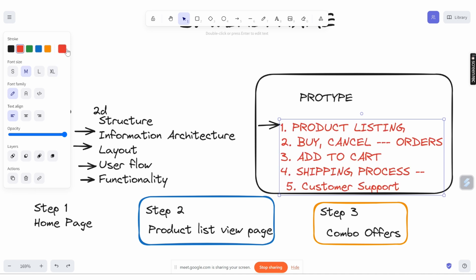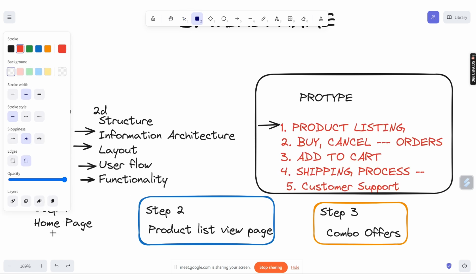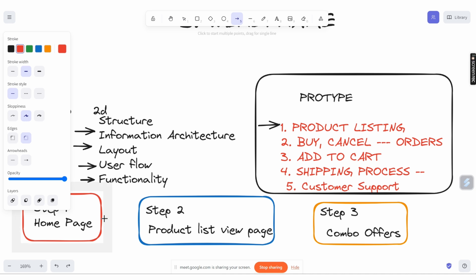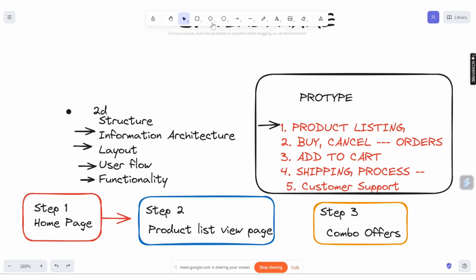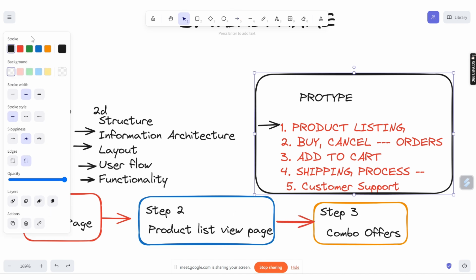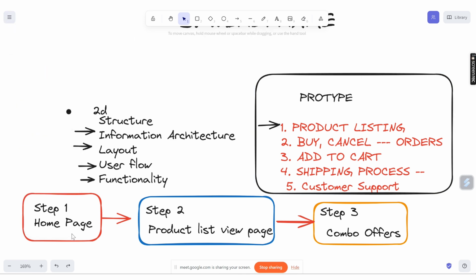So my idea is that whatever the customer is going to experience on the website, I'm just giving an overview of how the customer would get into each and everything that is going to happen while surfing the application. I'm just taking a three-step example. In step one, I will show the home page.